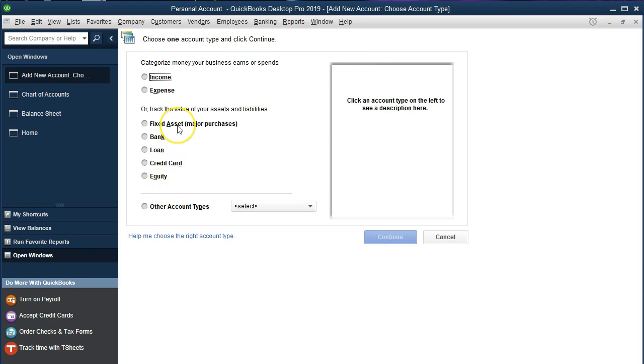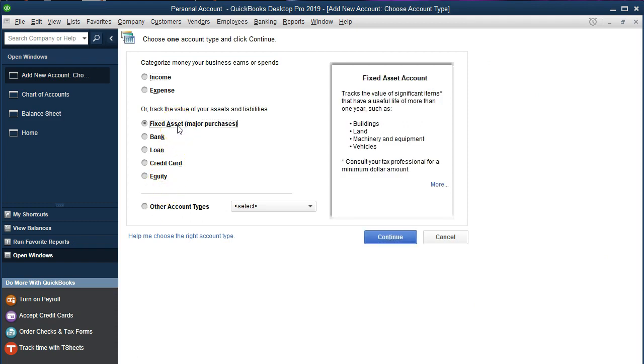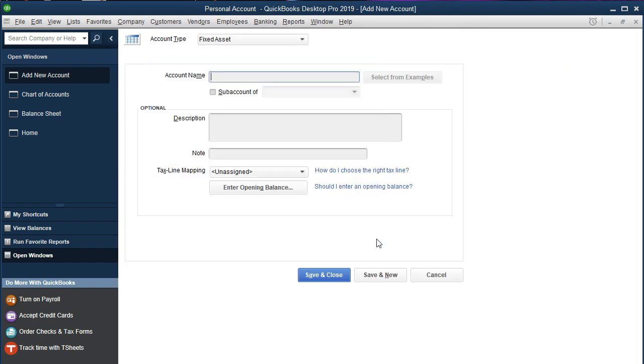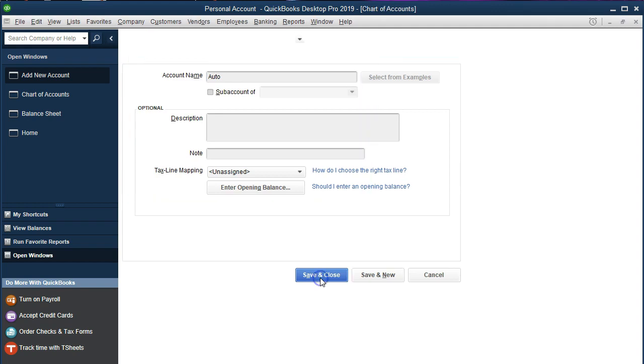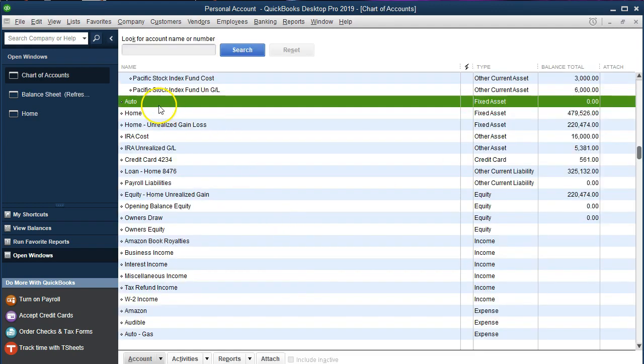We're going to set up a fixed asset type account for the car and then continue. We'll call that account just auto. This is auto. You can call it truck or automobile. Just make sure it's a fixed asset type account. We're not going to enter the beginning balance here because we want to determine what the other account will be that QuickBooks will put to it. And by doing this method, we'll be able to do so by saying save close. We then have our account.